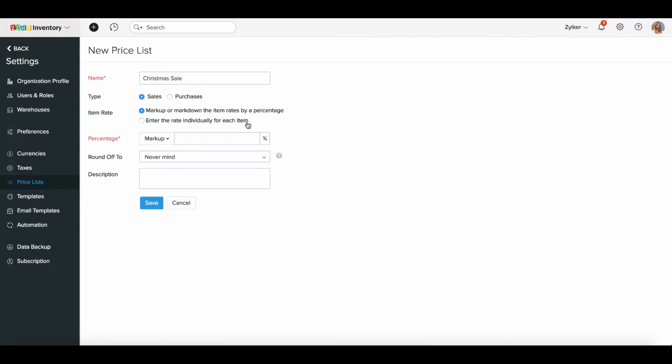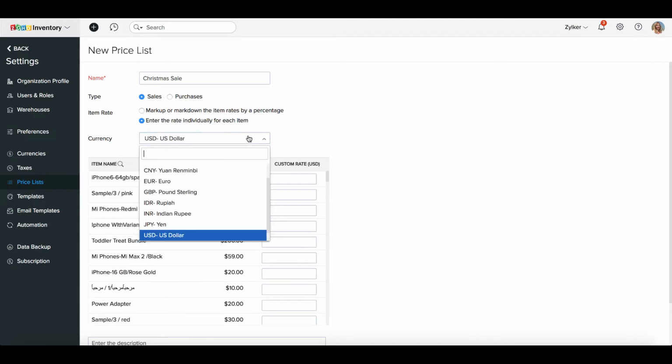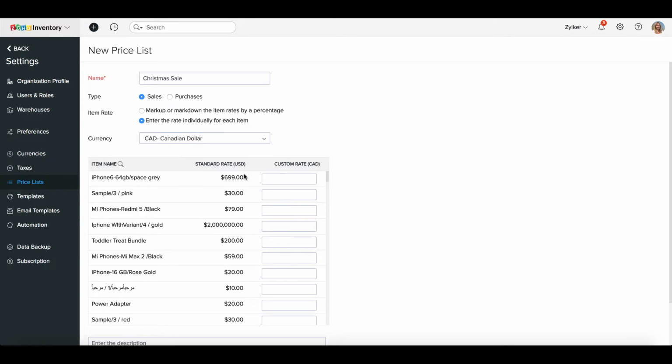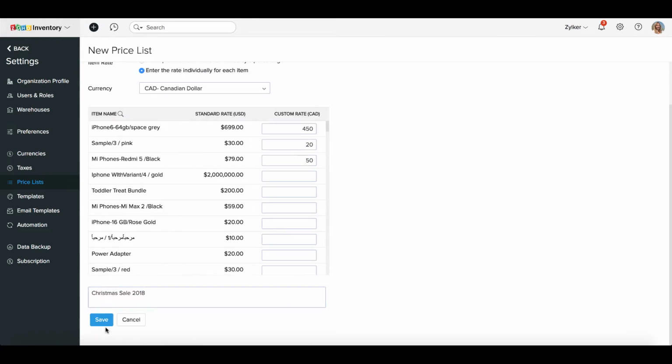On choosing to enter the rate individually for each item, proceed to the currency field. Choose a currency for the price list. Add new rates or prices for your preferred items one by one. Next, add a description for your price list. Once you're ready, click on the Save button.